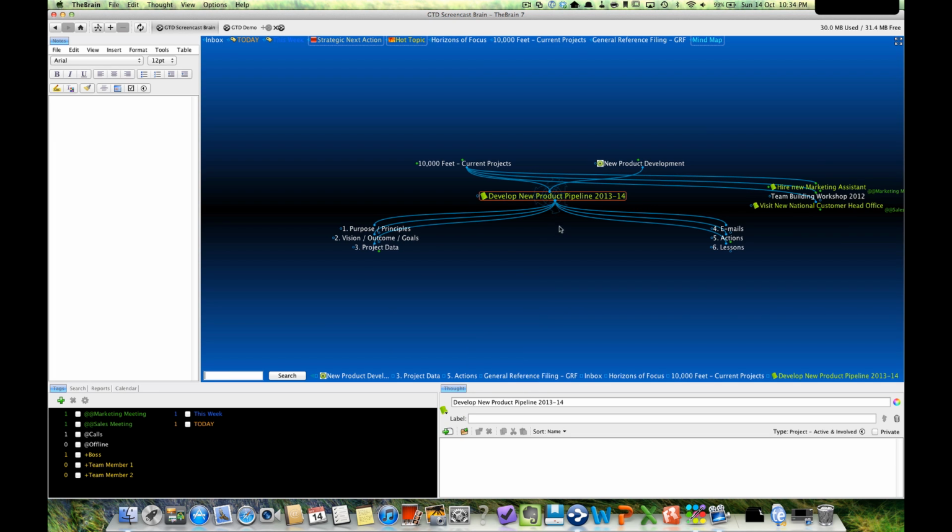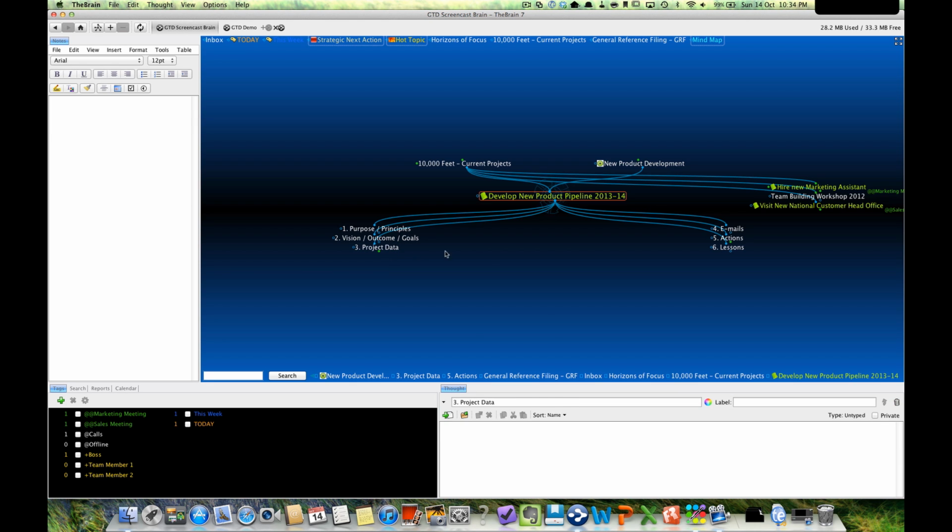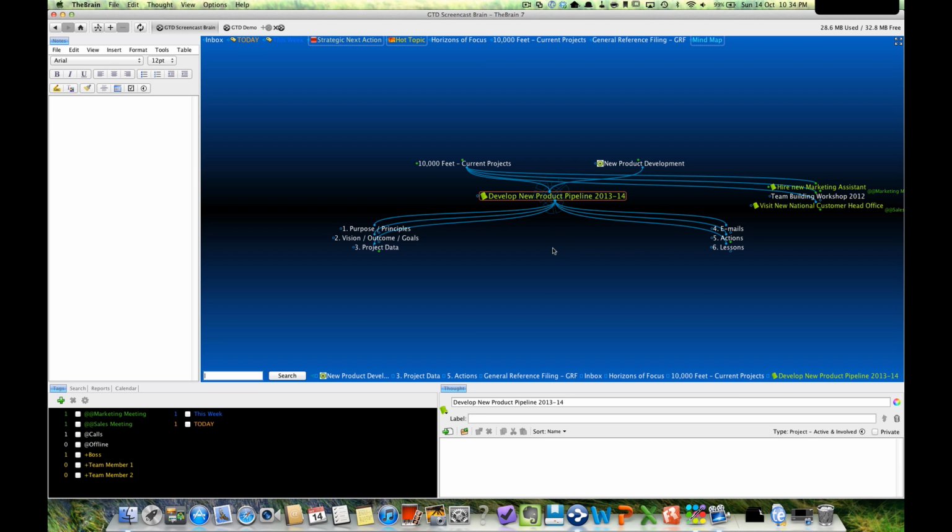So the structure I use within this project is firstly the purpose and principles of the project, the vision, the outcome and the goals, project data. I have an area for emails, actions, and lessons learned when finishing up a project.